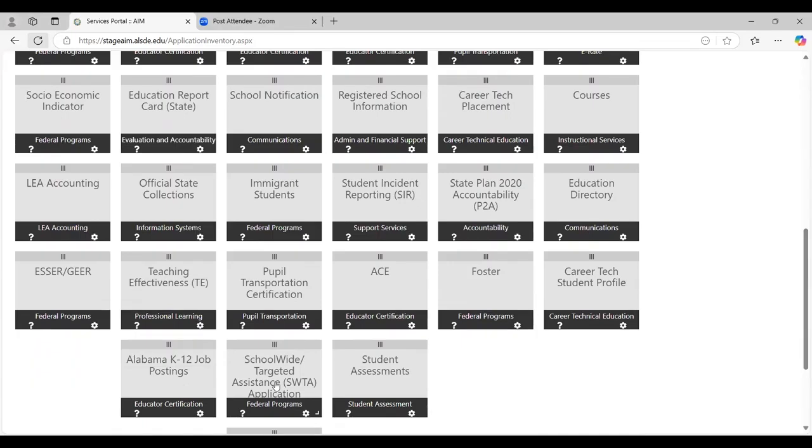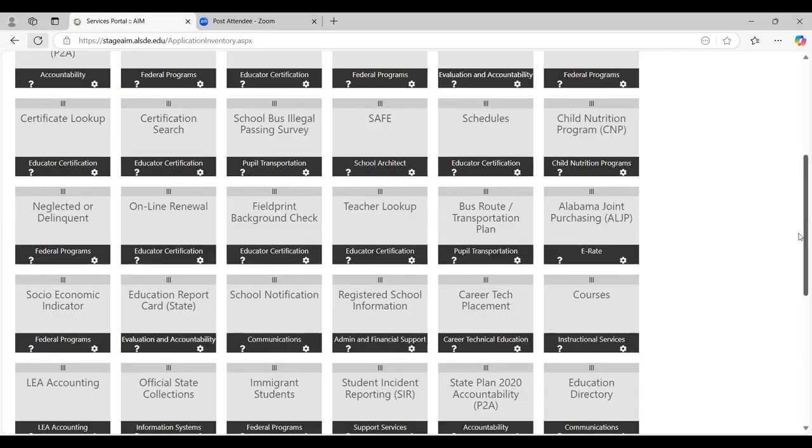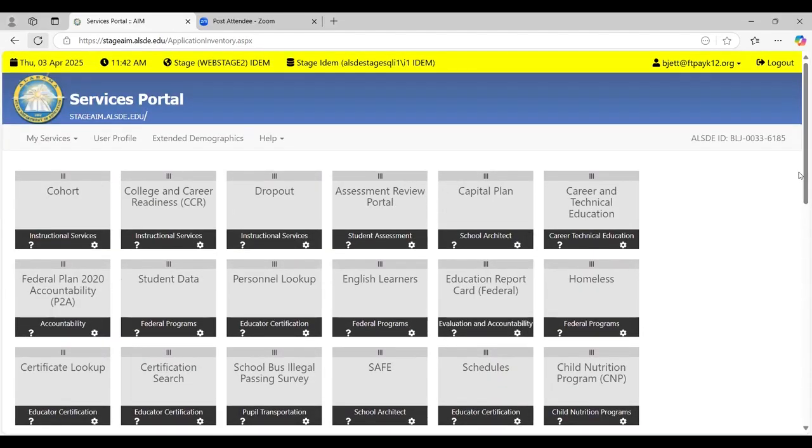I'm not going to go into the official state collections live because it shows student level data. And so to protect PII, I'm just going to show you a screenshot that's been blocked out when we talk about this portal. Before I go into that, I want to talk about reviewing your data.